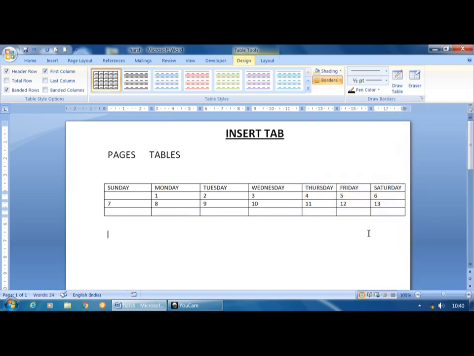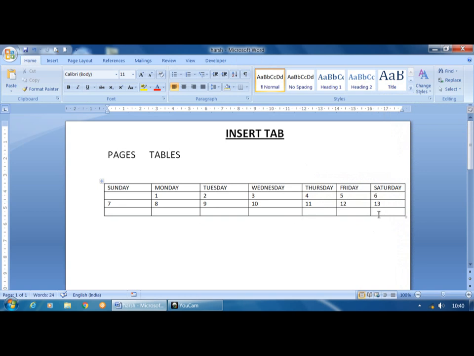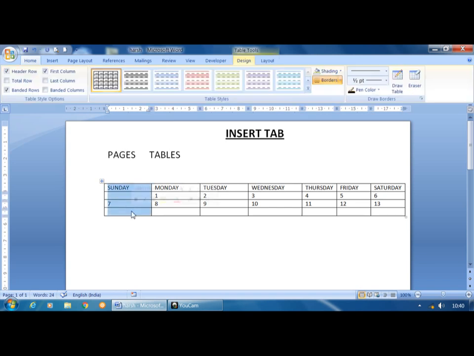Or what you can do is place the cursor at the last column. See here, this one is the column and this one is the row, and the intersection of row and column, this one small square, is called a cell. What is a cell? A cell is nothing but the intersection of rows and columns.